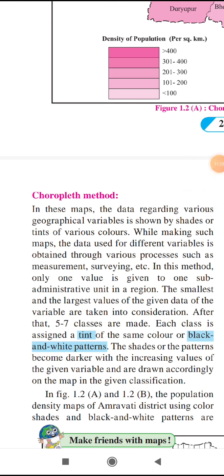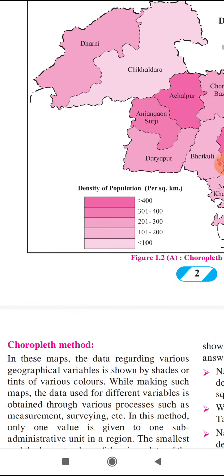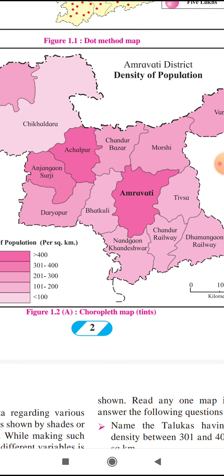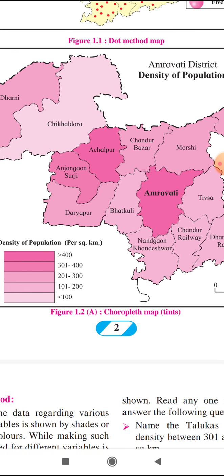Now here you can see that in this picture, for Amravati district, the density of population is shown, and the darker shade shows that the population is more. The darkest color is in Amravati taluka, and this darker color shows the value of the variable is more than 400. It is the same condition in Achalpur, also more than 400. The population density of Achalpur is more than 400.